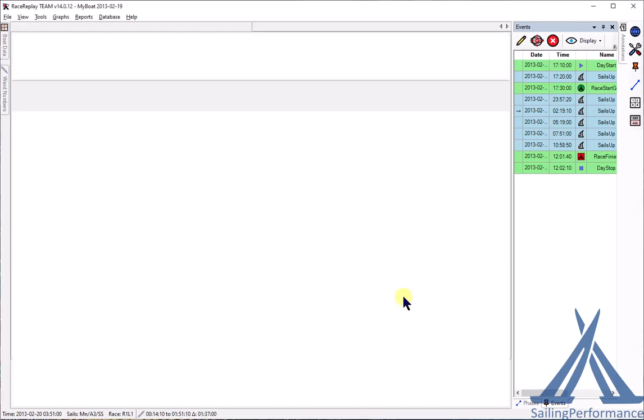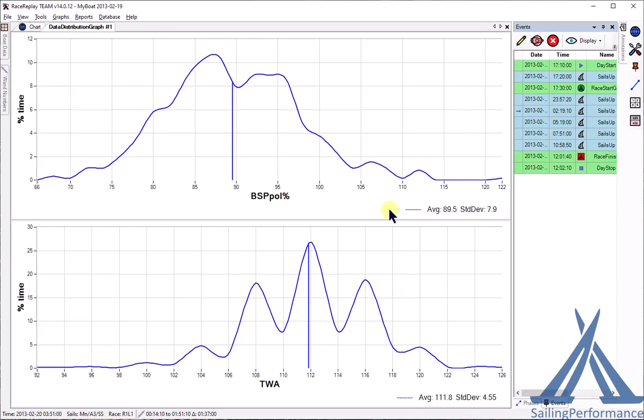And when I click OK, there's been a little bit of a relooking now, where this is the percentage of time for that period, delimited by the wand, percentage of the time that we reached different values of boat speed polar percentage and true angle. And what is new in that really is the aesthetics, where we now have this little legend on the side, which is what is the average value and the standard deviation. That's the data distribution.